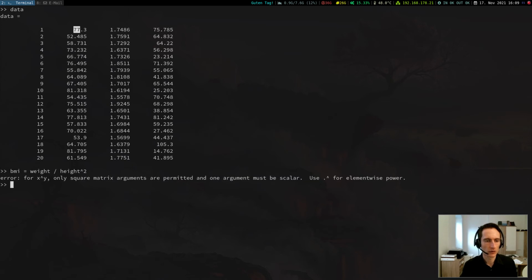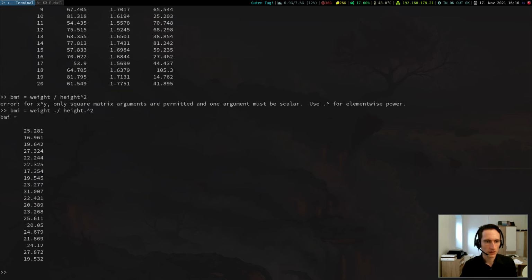Fortunately, our error message also tells us how to do that. Use dot and then this power symbol for element-wise power. So anytime I want to make an element-wise computation, I have to use a dot before the operation symbol. So I write dot and then the division to have element-wise division, and then dot and then the power symbol to have element-wise power. Now it will calculate the BMI element-wise, and I will get the result which I want.